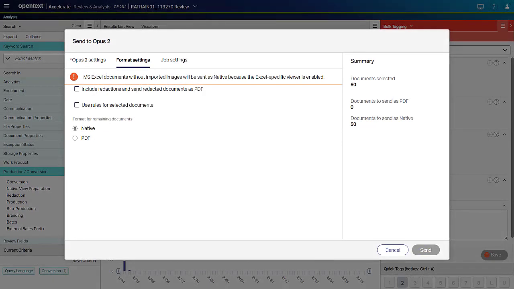On the Format Settings tab of the Send to Opus 2 wizard, you can define which documents you want to send as PDF and whether to send documents with redactions. Selecting Include Redactions and Send Redacted Documents as PDF will result in all selected documents with redactions to be sent with their redactions as PDF.